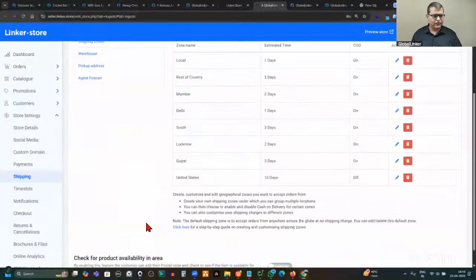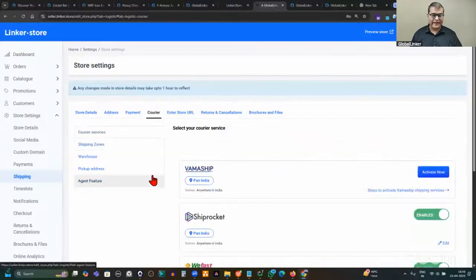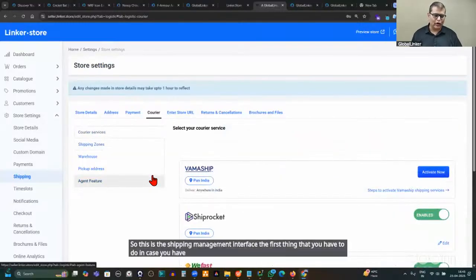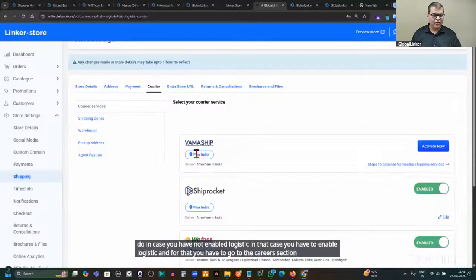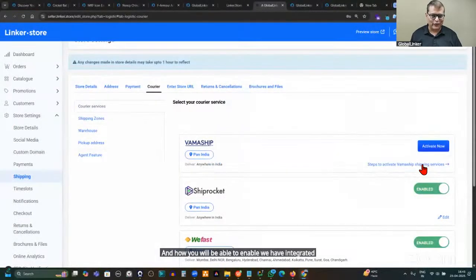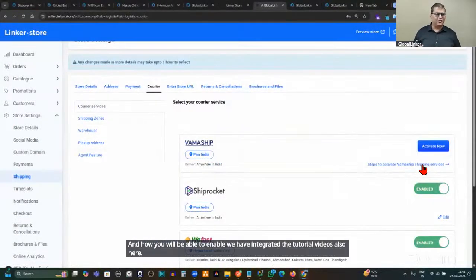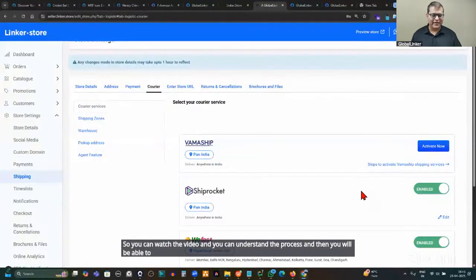So this is the shipping management interface. The first thing that you have to do, in case you have not enabled logistics, is to enable logistics. And for that, you have to go to the courier section. And here you will see Varmaship and ShipRocket. So you have to enable either of them. So either ShipRocket or Varmaship. And how you will be able to enable them, we have integrated tutorial videos also here. So you can watch the video and understand the process. And then you will be able to enable them very easily.